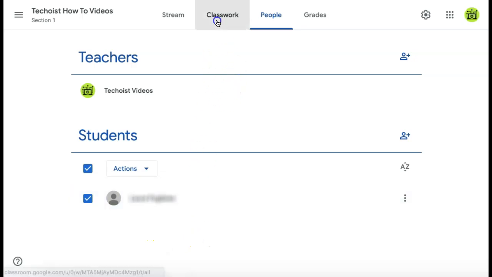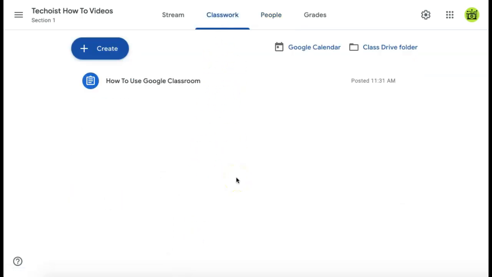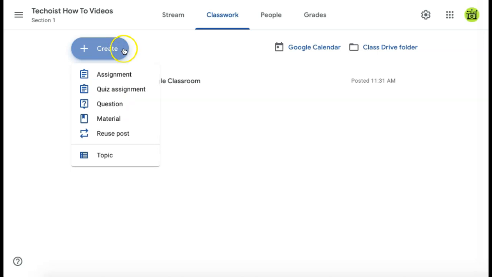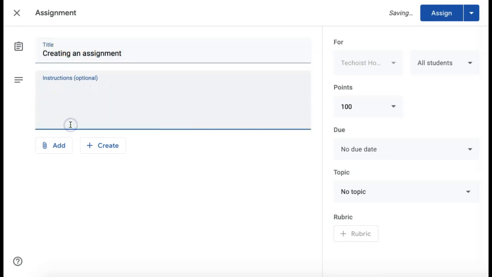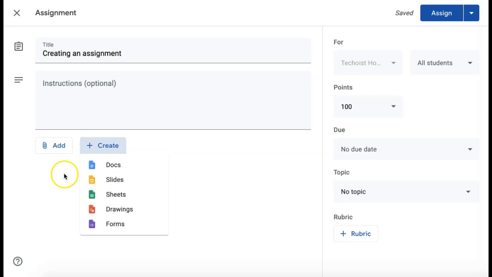The next tab is the Classwork tab. This is the main location for all assignments, lessons, worksheets, etc. By clicking the Create button, you can create a new assignment, quiz assignment, question, and so on. If you select Assignment, you can then create a new assignment by entering a title and instructions. You can then attach any reference materials by clicking the Add button, or creating a new reference material by clicking Create. On the right-hand side, you can select who the assignment is for.